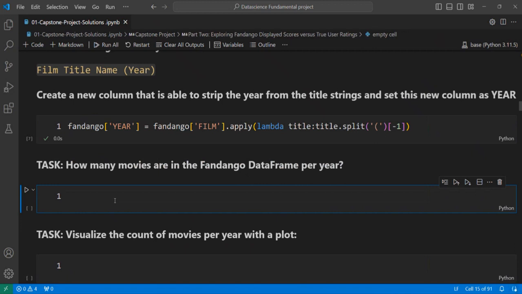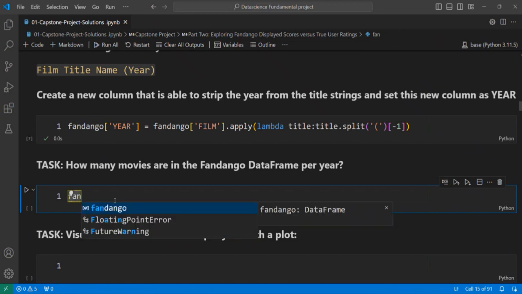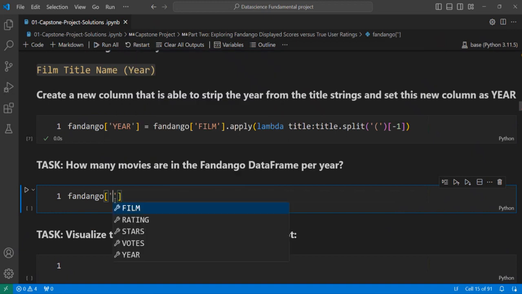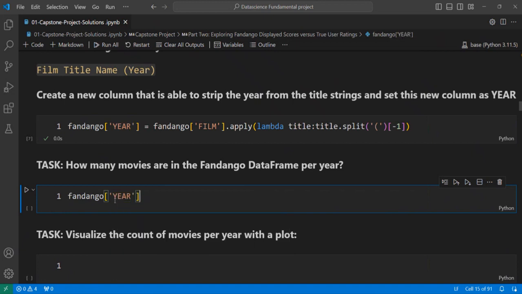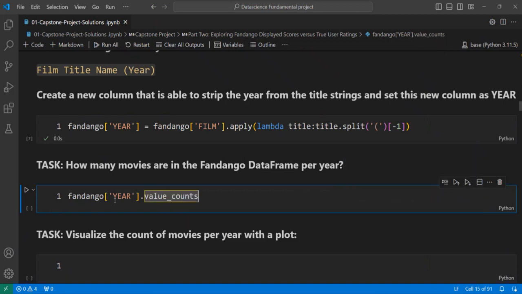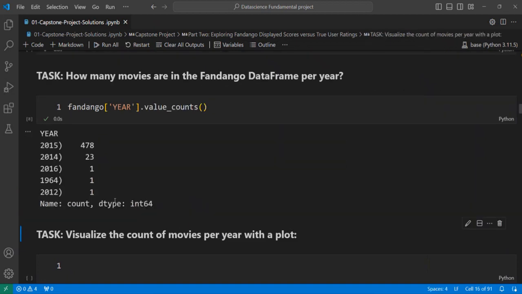So to find how many movies are there per year, I simply have to call the column name dot value underscore counts. If you give this, it will return how many films. So in 2015, how many films? 14, how many? 16. Okay, like that it will return the values.